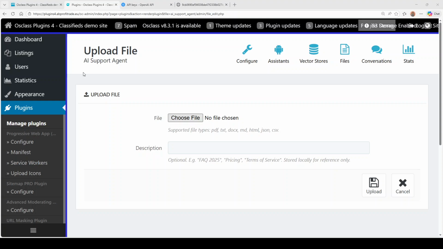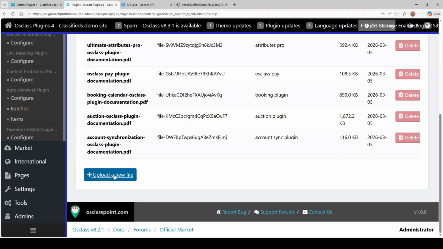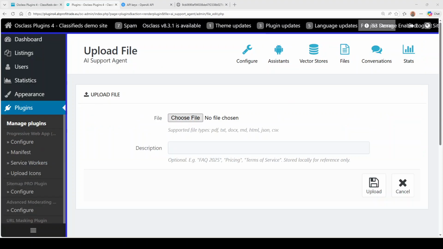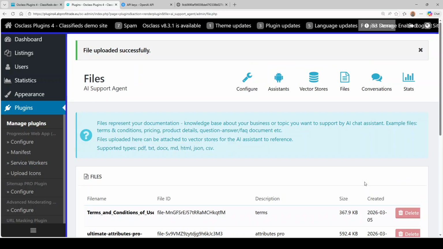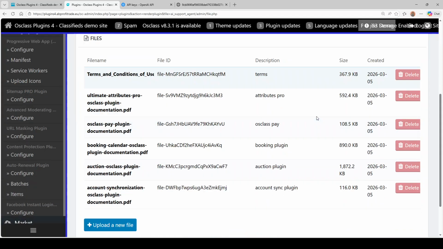From plugins, we have the Ultimate Attributes Pro plugin. And the last one we have is terms and conditions. Okay, we have a few files uploaded to OpenAI.